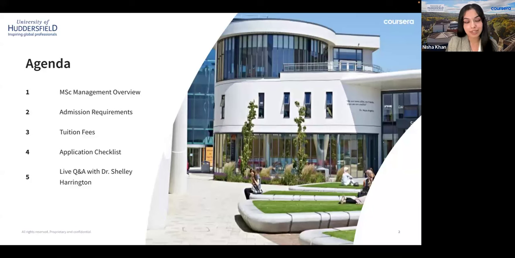But before we get started, I would love to cover the following topics. As you can see from the agenda slide, we'll be going over an overview of the master's degree of management. We'll touch upon the admissions requirement, the difference between standard and performance-based. We'll talk about tuition fees. We will talk about the application checklist, and then we'll get to the most exciting part, which is the live Q&A. So let's get started.